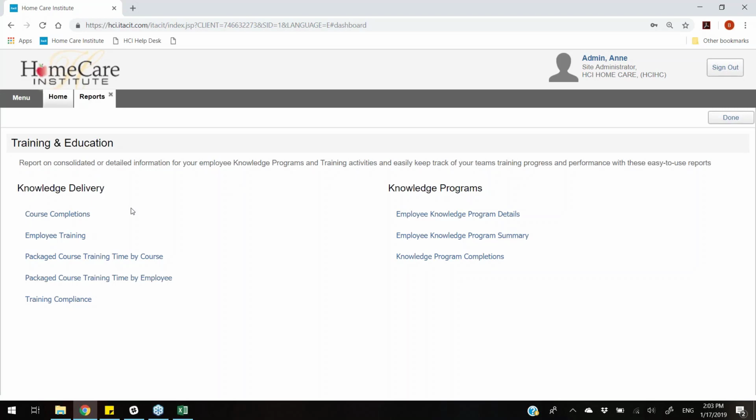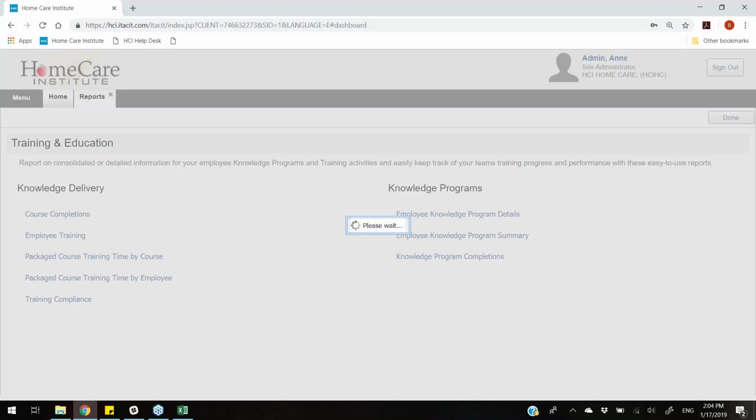On this page, we have on the left-hand side knowledge delivery, which are mostly course-based. These are looking at individual courses, or rather looking at training course by course. On the right-hand side, we have knowledge programs. So if you're using a knowledge program, one of our groups of courses, or a custom group of courses, to assign training automatically, then these knowledge program reports are incredibly useful. Let's start on the left-hand side, the knowledge delivery side, and look at the employee training report.